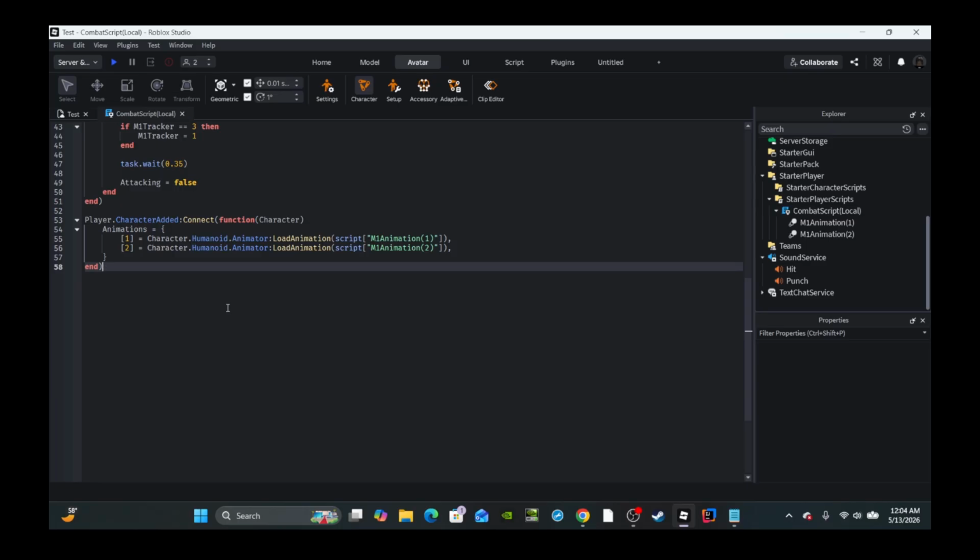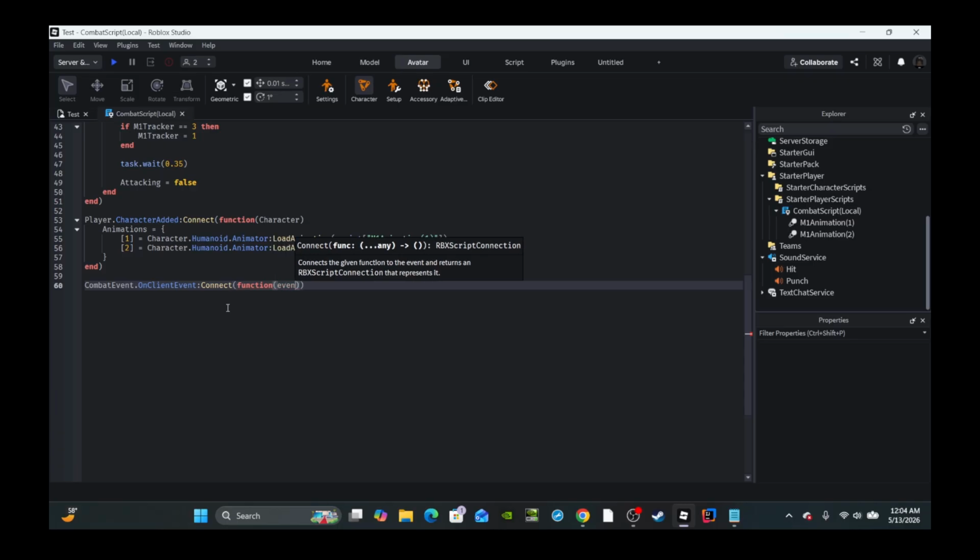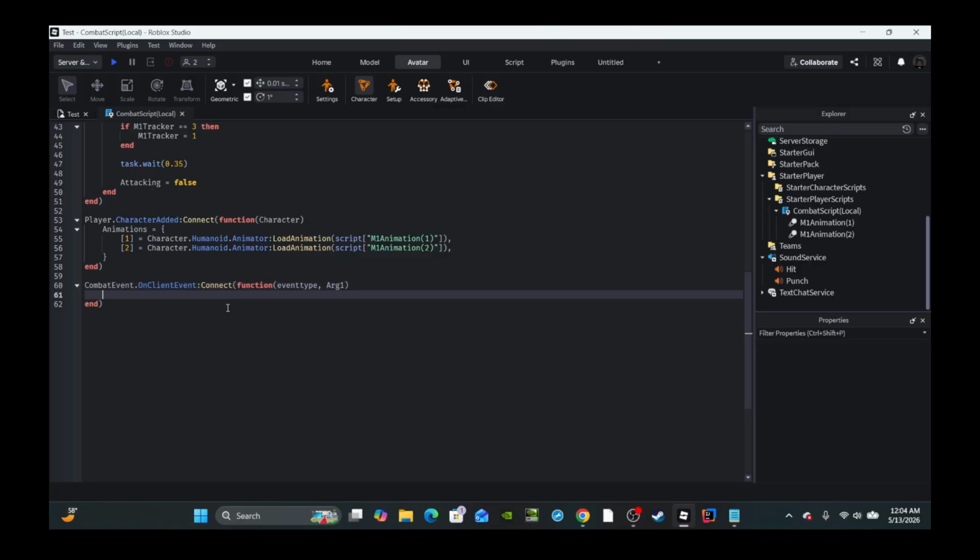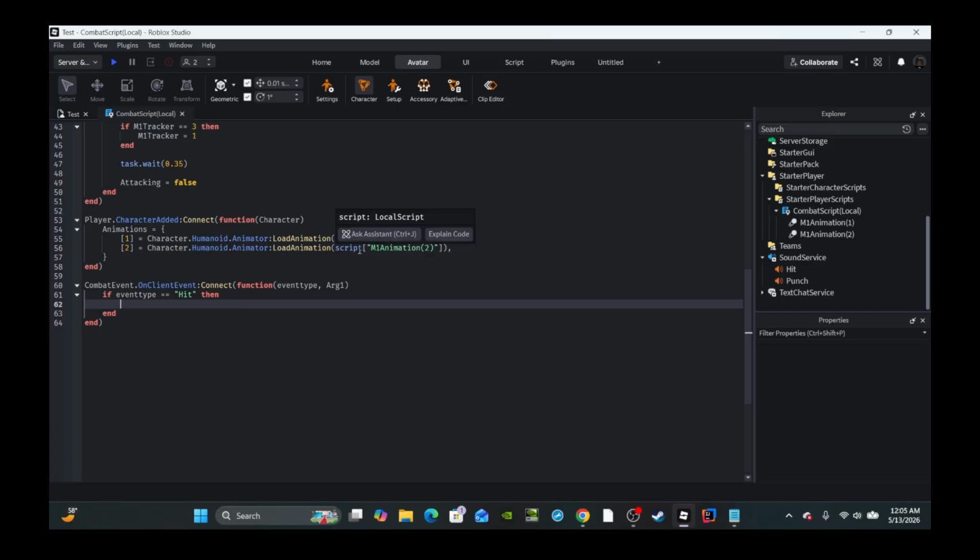Then onto the remote event stuff. So we're going to say combatEvent.OnClientEvent:Connect(function(eventType, arg1)). arg1 is short for argument number 1, which is just a piece of information that was sent from the server to the client. Enter. Then we're going to say if eventType is equal to, in quotation marks, not m1, sorry, hit. So pretty much, this is for when you make contact with an enemy. It's then going to play the sound effect, because you don't want to play the sound on the server side. So we're going to create a variable, enemyCharacter, equal to arg1.